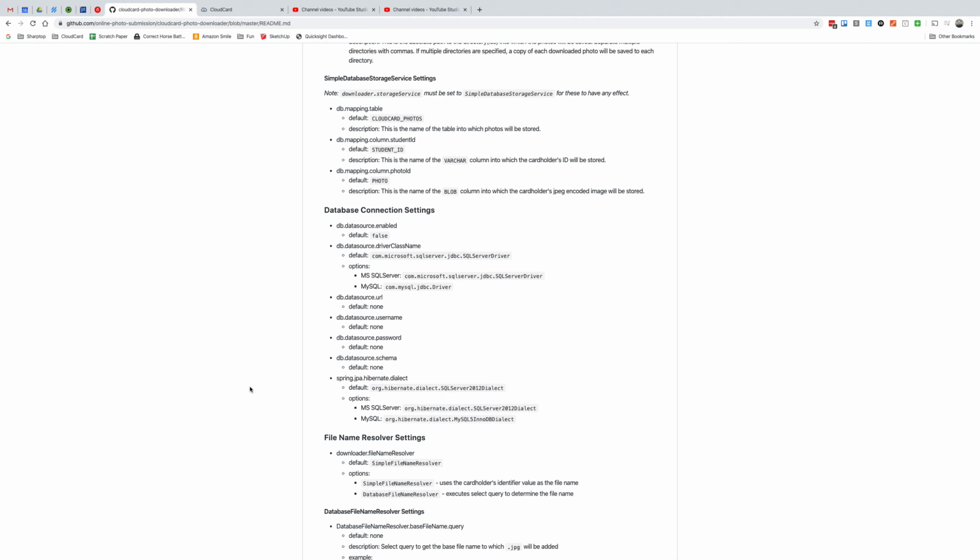So let's talk about the ways that you can use that. And one of the nice things about databases is it's so easy to write triggers that just dropping them into the database gets you a long way, and then you can customize the behavior on your end with triggers without having to do a lot of work configuring the CloudCard photo downloader.